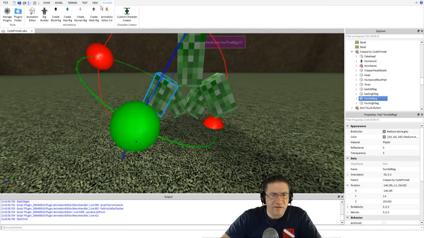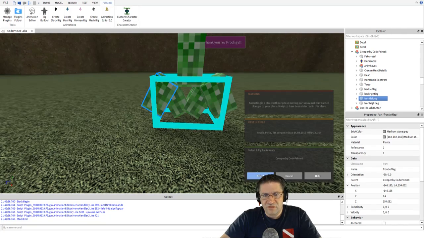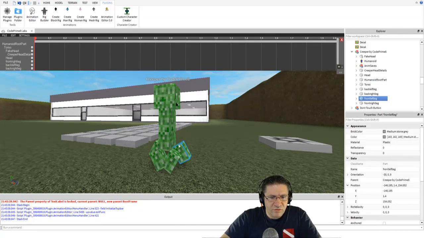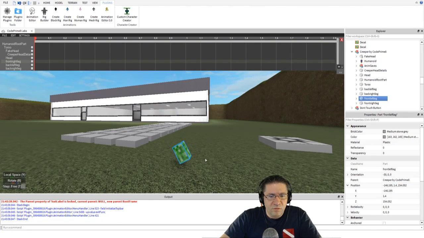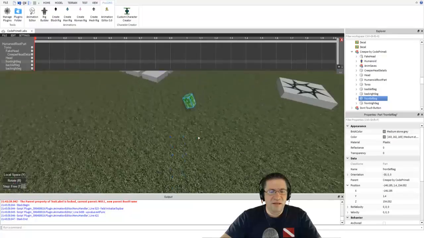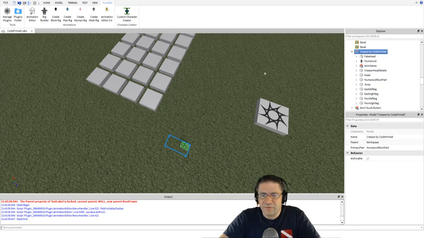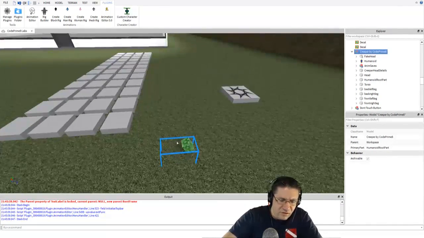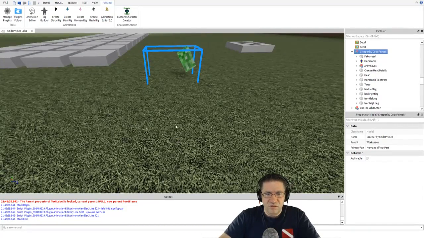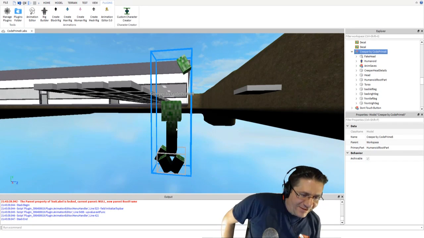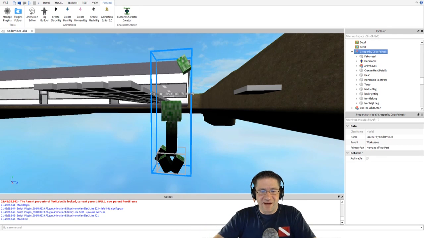Okay, let's go back over to the plugins, back to the animator. Select him. Select. Good. Okay. Can we just insert portion? Why can't I select the leg? No. There we go. Whoa, what happened? What in the world? Oh, goodness. Okay, let's get out of that. Come here, creeper. Where did you go? Is he there? His foot fell off. What? Okay, now I'm having some difficulty.